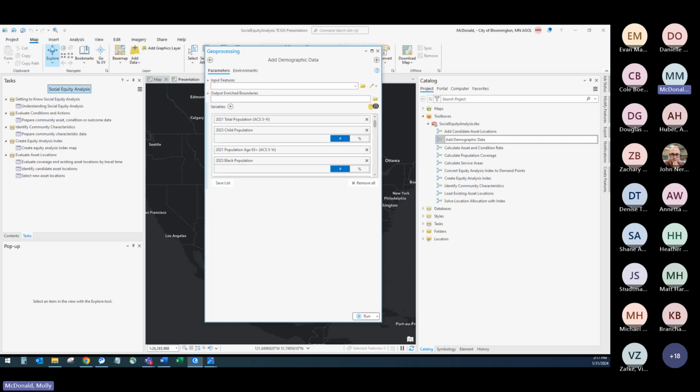And one other thing, being in the land of 10,000 lakes, the apportion polygon tool does rely on area calculations. So just be sure to cut out any water if you do have significant water bodies in your study areas.